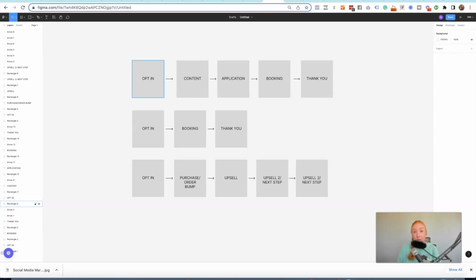So here are 3 different examples of different types of sales funnels, and then I'm going to walk you through some of the specific pages that I have in some of my sales funnels and talk you through what allows them to convert at a high rate.